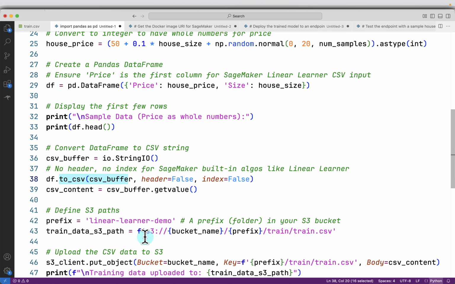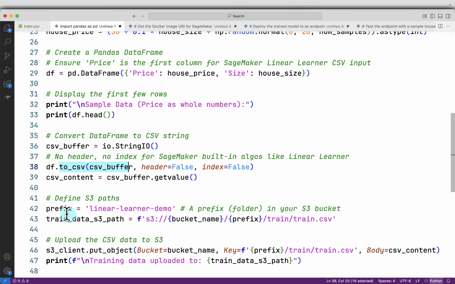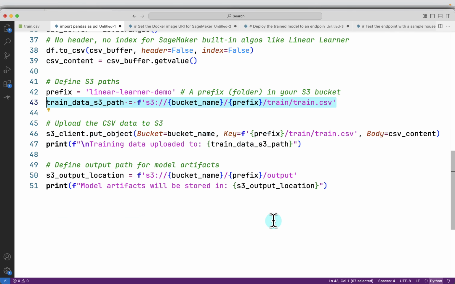And then we are defining some S3 path, which we are just prefixing. This is the bucket name that I have created. It will put a prefix, and then it will store this training.csv file. That will have 100 samples, and then it will save it, uploading the CSV data to S3, and define the output path for model artifacts. This will be the place where, after training the model, it will create a model and save it to this location. So this is the whole code.